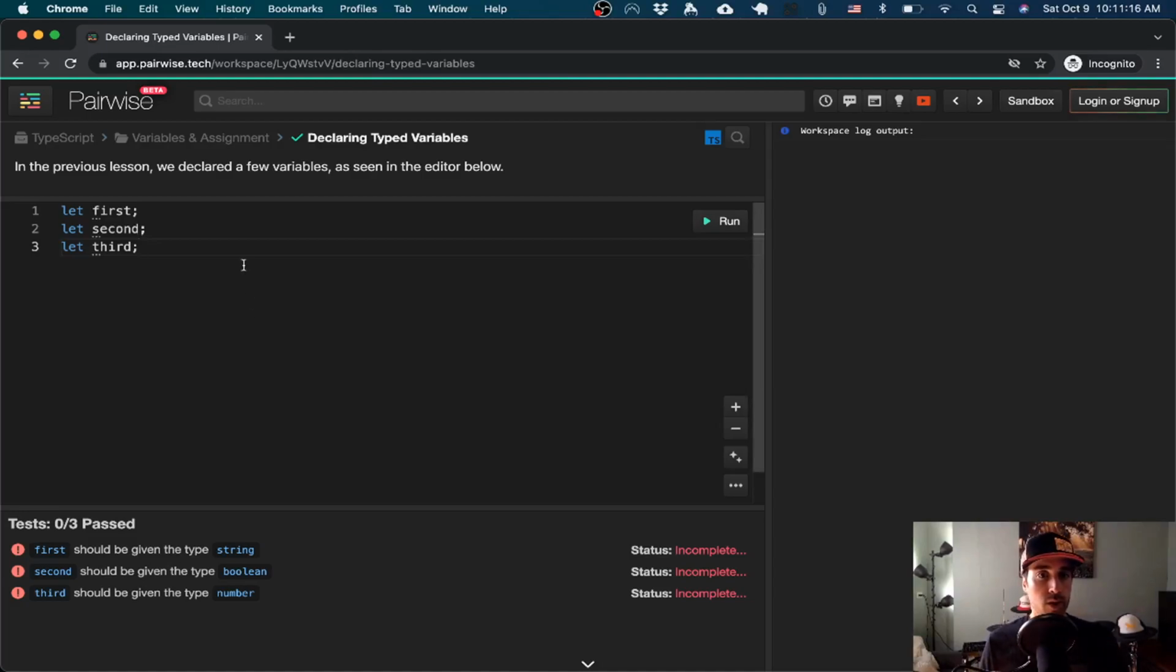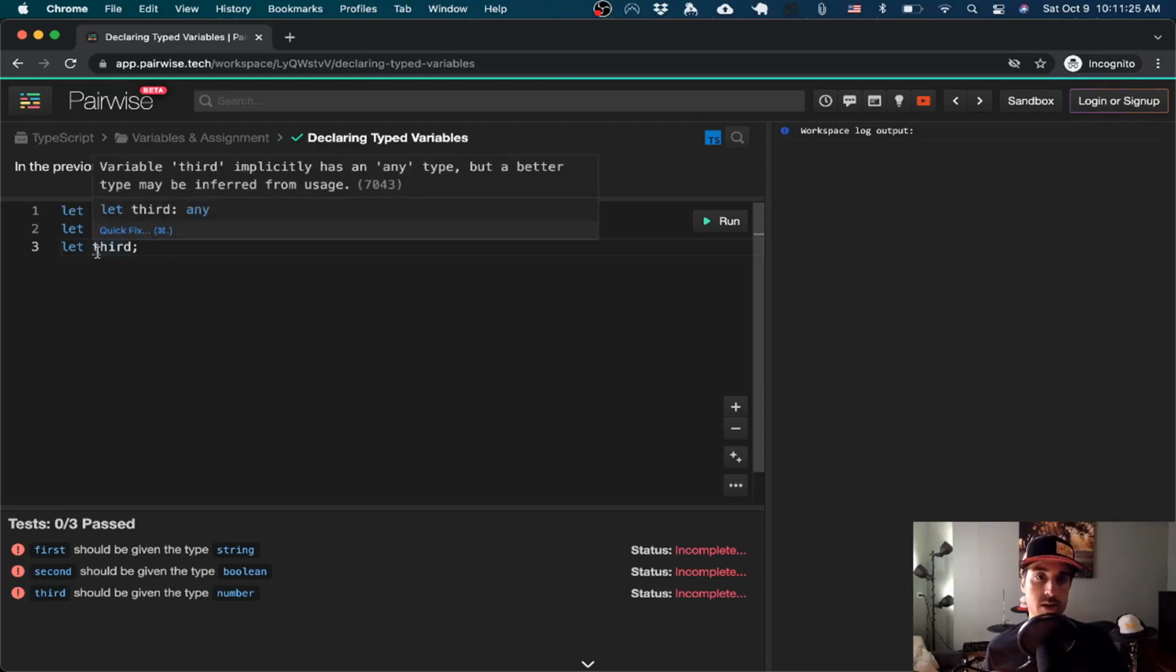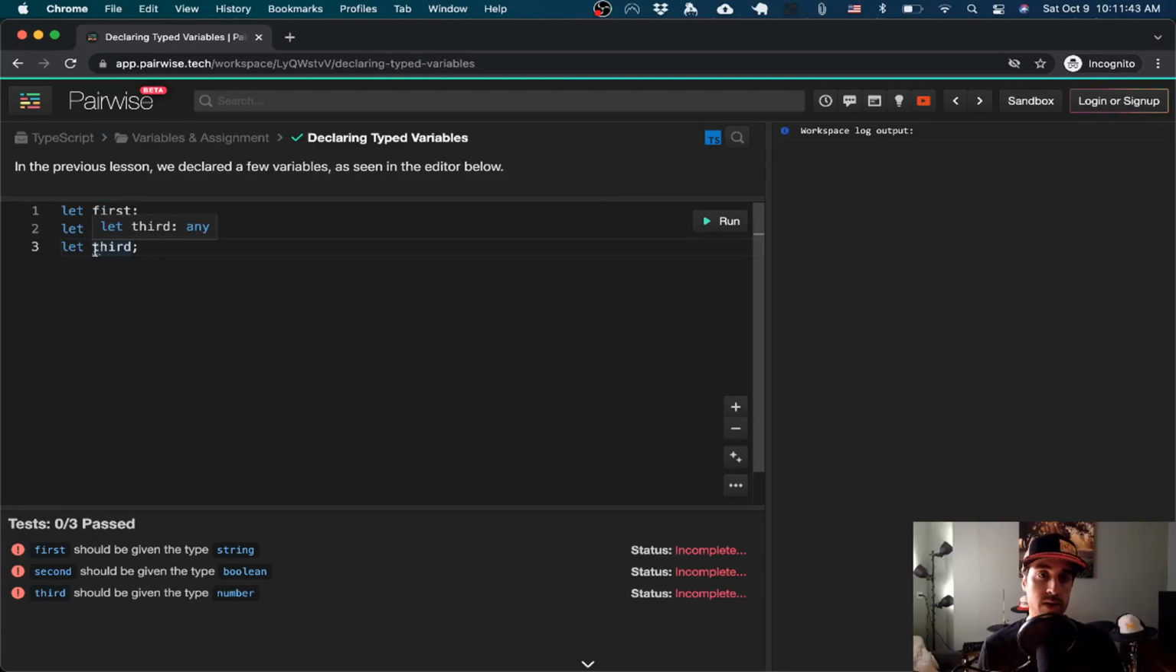Now, right now, if we look at the code in the editor, we see we have these little squiggle dots beneath the variable names. If I hover over those, we have this box up here, and the box is telling us the same message for each variable. It's telling us variable third implicitly has an any type, but a better type may be inferred from usage. All right, that's pretty interesting. So it's telling us that by default right now, this variable declaration has the type any.